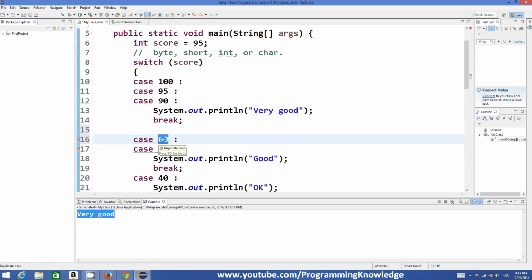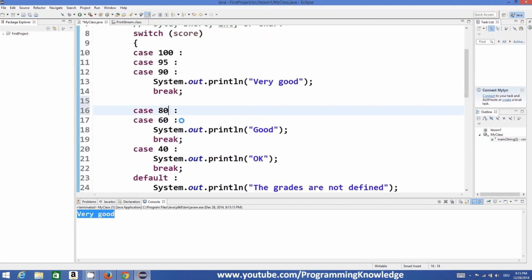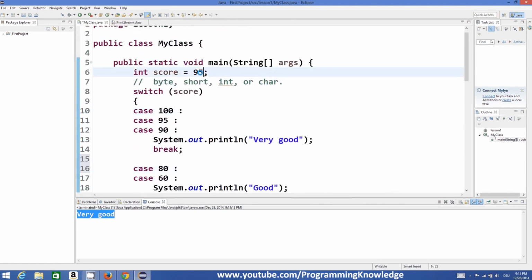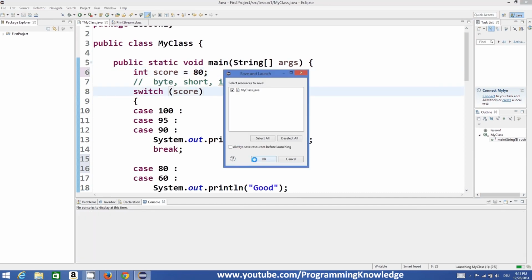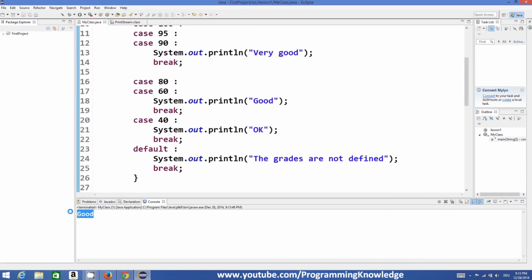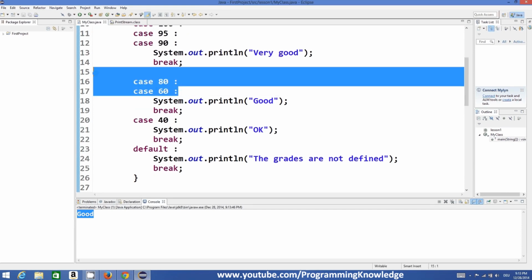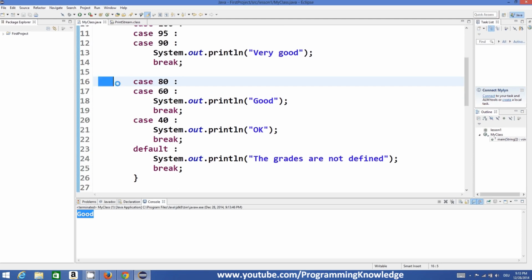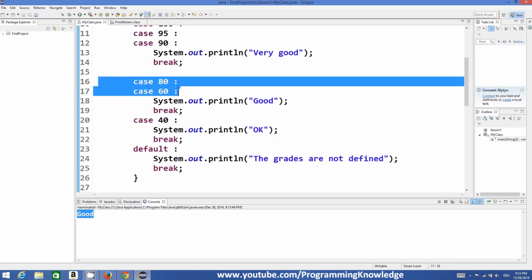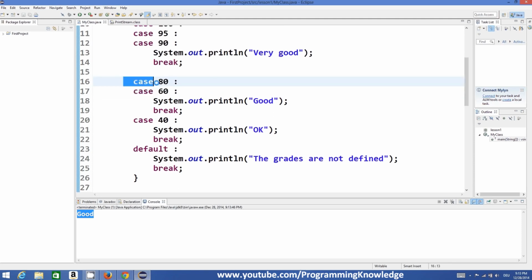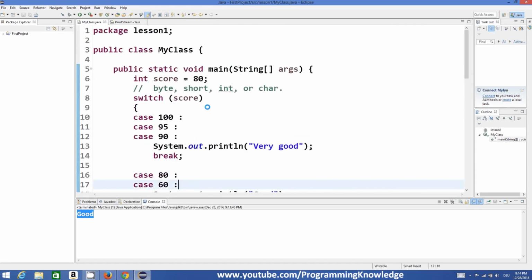In the same way you can define different cases here also. For example, if score is 80 or 60, and let's define score equal to 80, then it will print good. So you can check multiple conditions by not adding the break keyword to any case. In this way you can evaluate conditions using the switch statement.